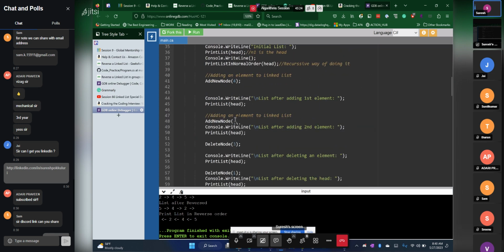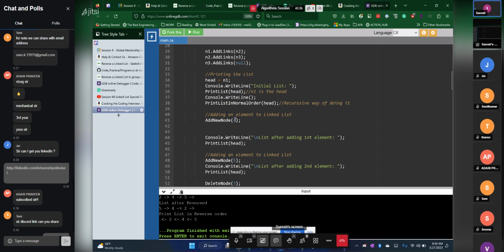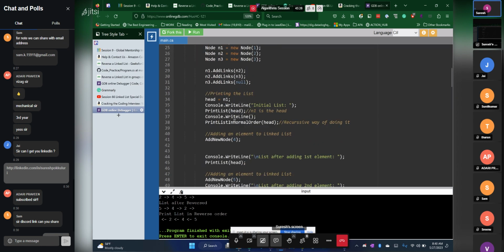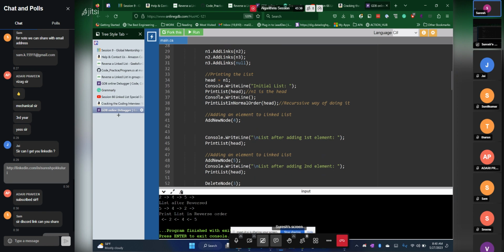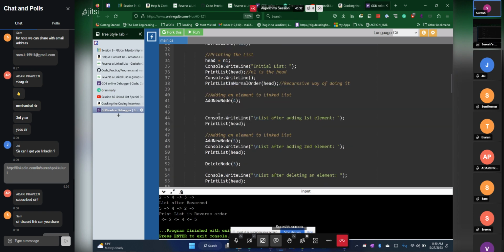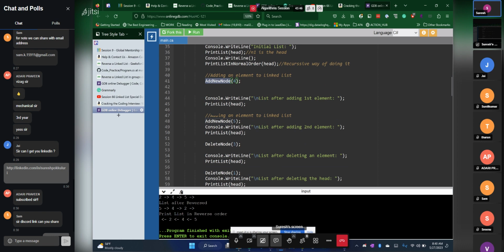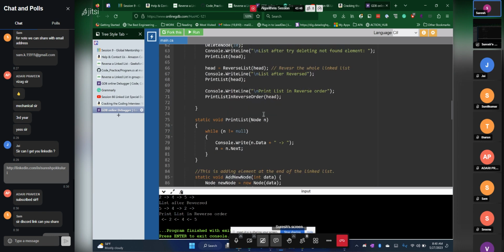We haven't started the main algorithm. I'm going to discuss a couple of problems here. What I did here is the initial linked list. Now, adding an element to the linked list. How can we add an element to the linked list? There are multiple ways to add. Usually we will add at the end of the linked list. So let's look at the algorithm of that.